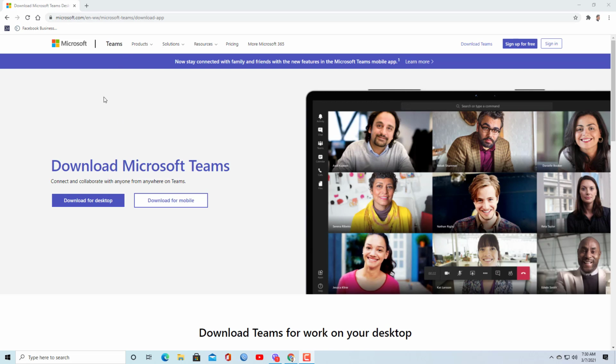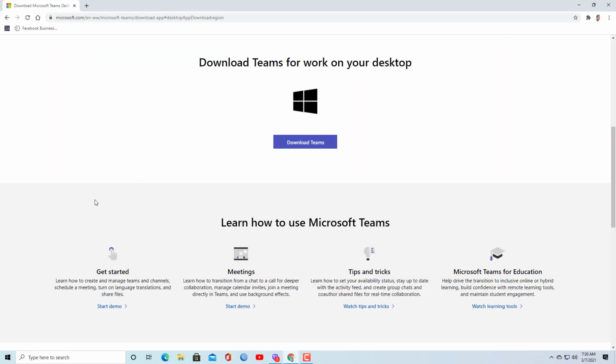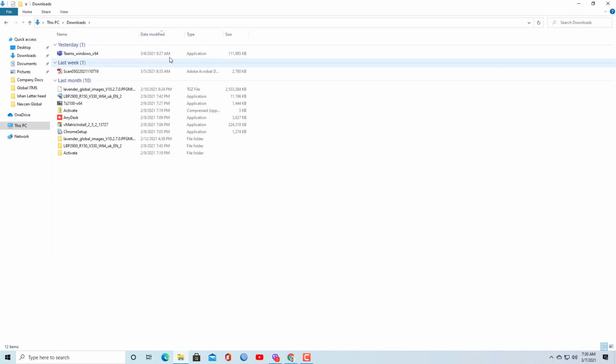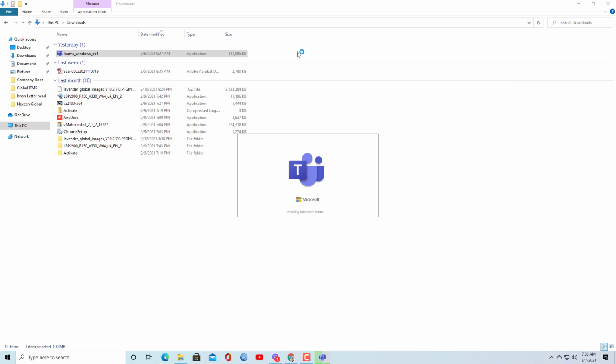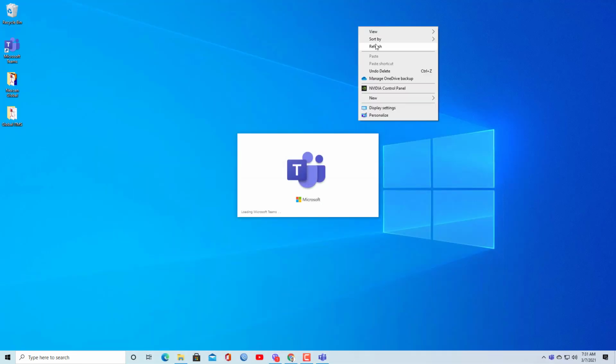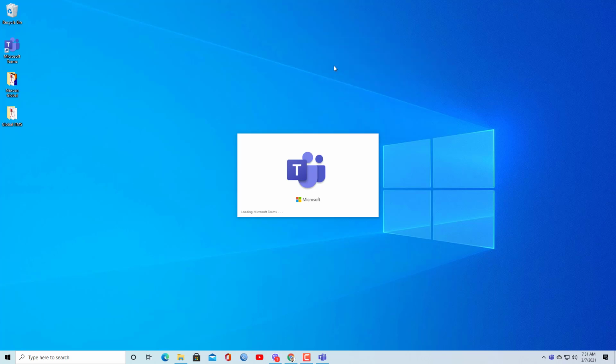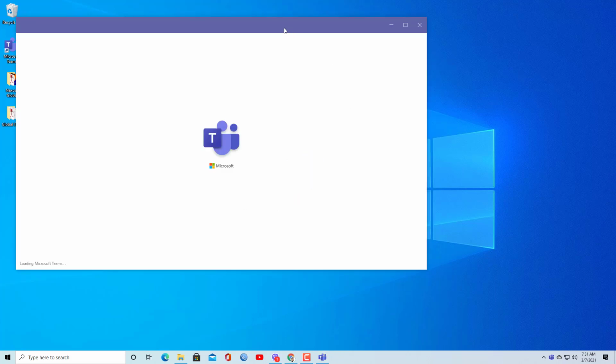At teams.microsoft.com/download you can get this page, and from here you can download for desktop or mobile. Here let's move to download Teams. I have already downloaded it. You can also download from here. Now I'll move to downloads and run this. Setup is going on, it's installing. Let's minimize all the windows. Yeah, here you can see Teams is loading.